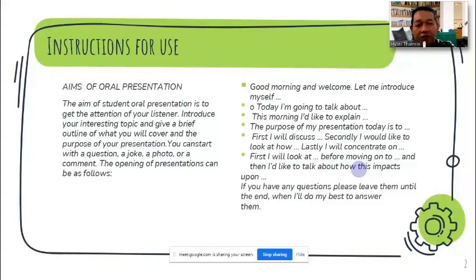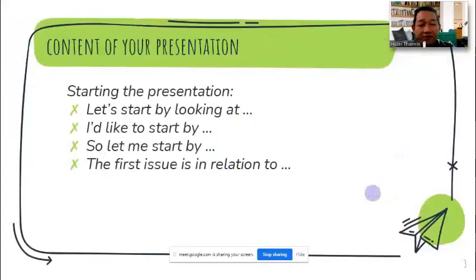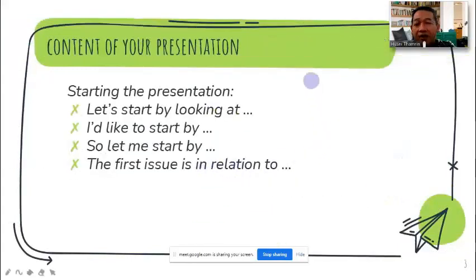Yeah, and then you can explain about the information, something like that. Right. This is the opening. Okay, and then there are some specific explanations about the content of your presentation, the content of your oral report here.